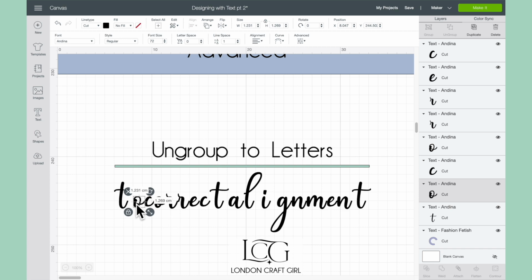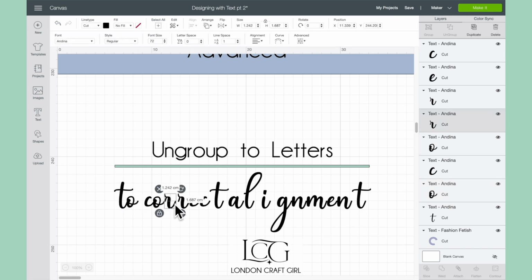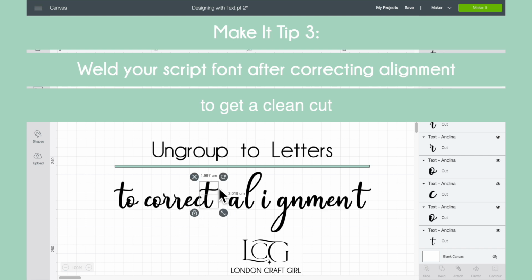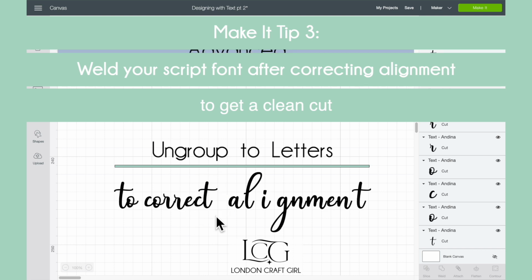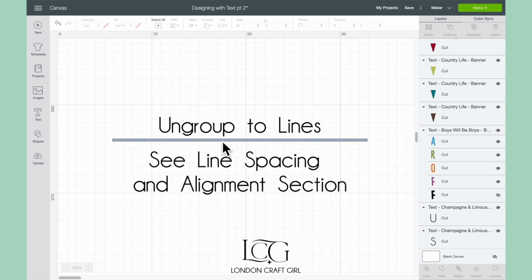So I will simply select this letter O, and I prefer to now move my letters using the arrow keys as opposed to the mouse, because I don't want to lose the horizontal alignment that the letters have already got. So I simply press the arrow key until I'm happy with where the letter is aligned. And you would just continue doing this for all the letters. So that's how to use Ungroup to Letters. Ungroup to Lines we discussed earlier.